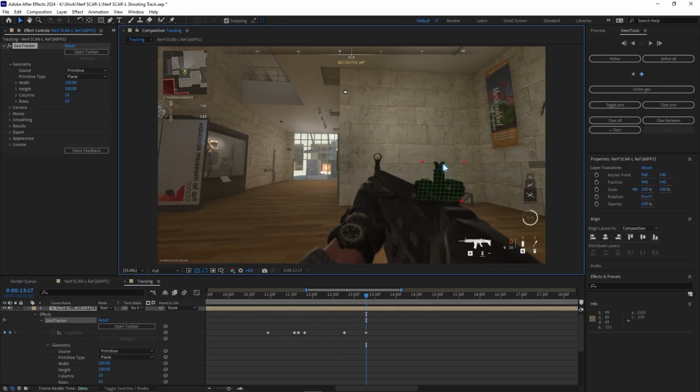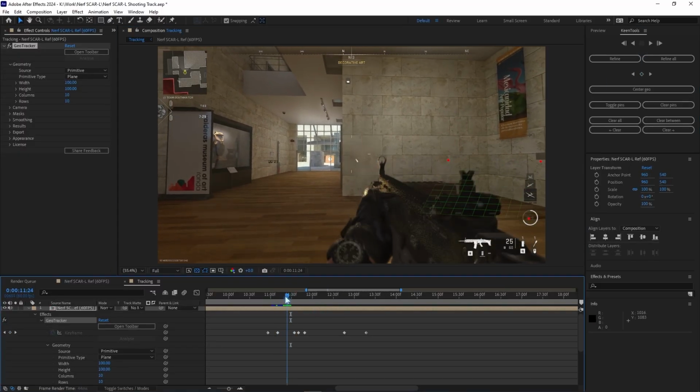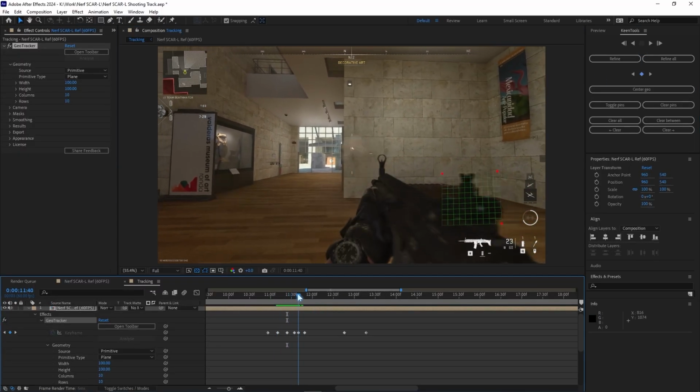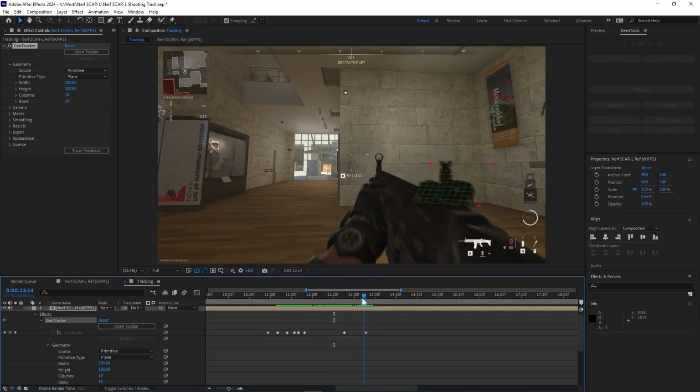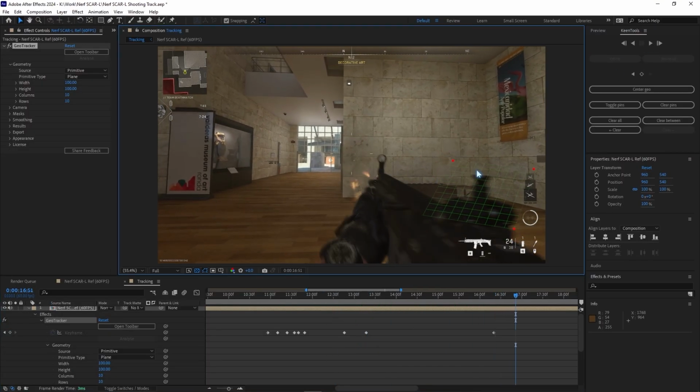And then it's just a matter of ensuring as best we can to make sure this plane is flat on the iron sights and not deviating too far. Sometimes going back, tracking backwards to clean up any sudden skewing, then add a keyframe to the second time of firing and repeat it all.